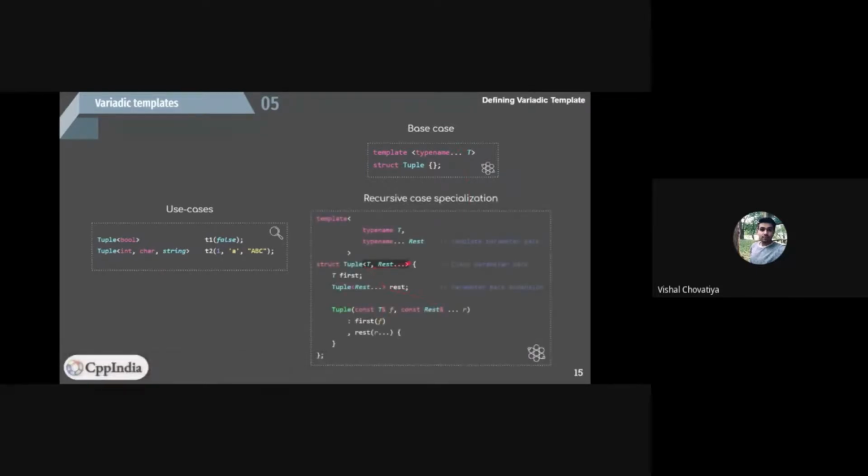Here, if you see, I have used the specialization. This is the template parameter pack. We have the class parameter pack, and here we have expanded whatever arguments will be passed over here. The template arguments will be expanded over here. So this is the general idea of defining a variadic template for any class, right? We are using the tuple as an example.